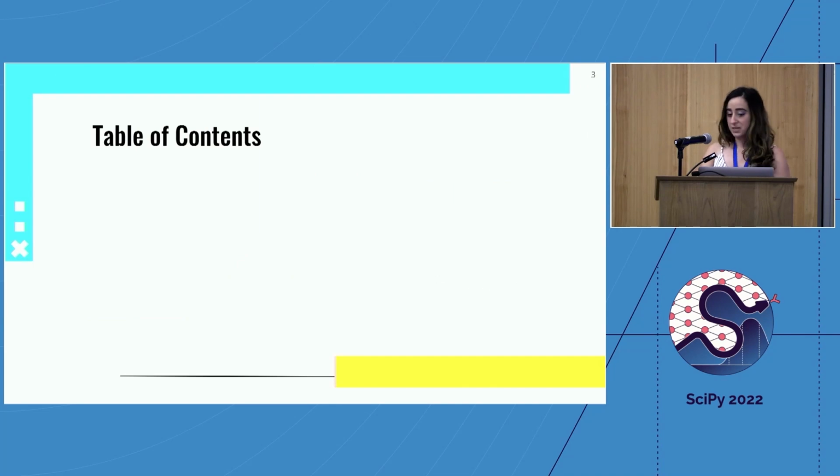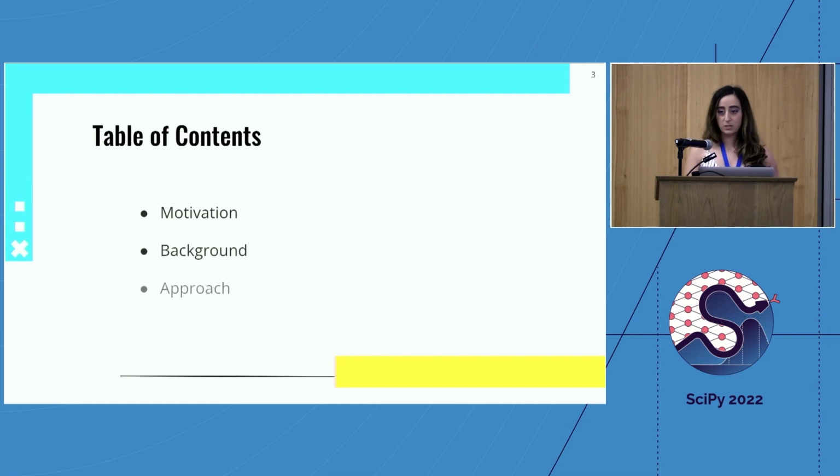So first, we'll be giving motivation and context to Pyampute, what it does at a high level, and what problem it attempts to address. Next, we'll go over some background about missing data. Then we'll describe how Pyampute works under the hood, and then we'll follow it with some takeaways and future work.